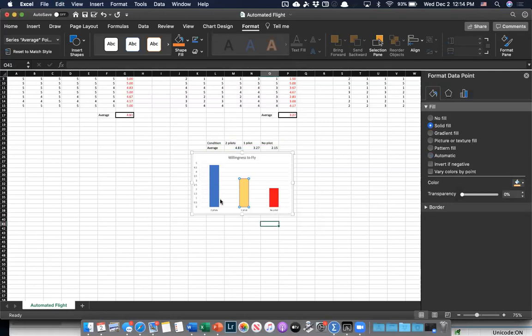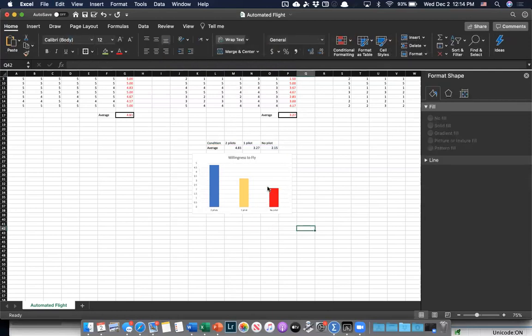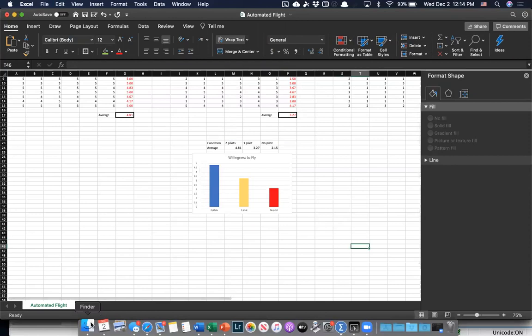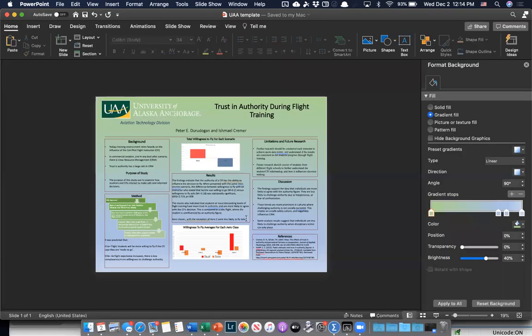So now you can see 3 different conditions: 2 pilots, 1 pilot, no pilot. And you've got a nice little graph to put into your presentation or your paper. Because if I pull up real quick, I loaded this in the UAA template. So here you go. See, you see where we're going with this? This is basically your final presentation.